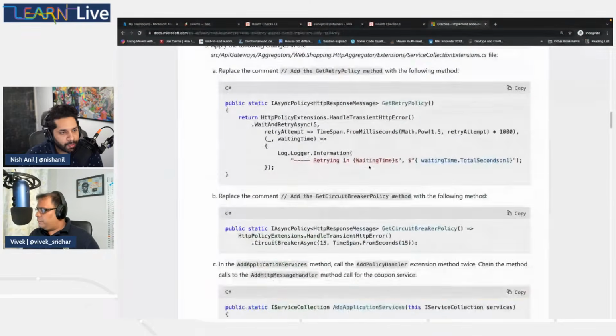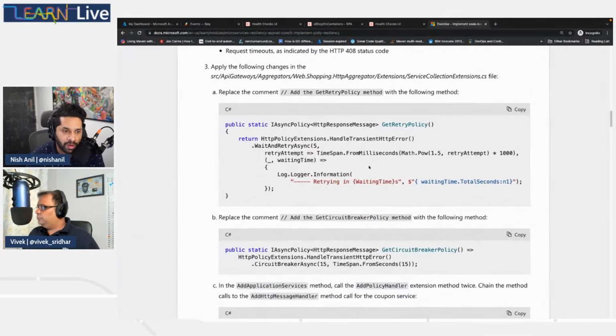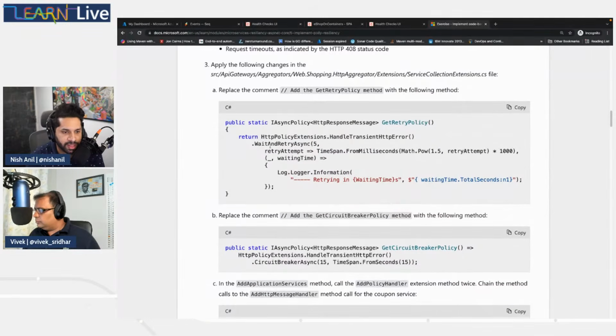So what Vivek did right now is basically added two policies. We basically have a helper method called get retry policy. The Polly library has interesting extensions that you can add to your HTTP client, which is where we are handling transient HTTP errors, and we're saying wait and retry. We're going to retry 5 times, but we're going to wait and retry, and the waiting logic is what you see there. It's nothing but an exponential backoff. The jitter logic that we're putting there uses the power of 1.5 seconds and the retry attempts, and basically just waits and retries, right? So that's the logic there.